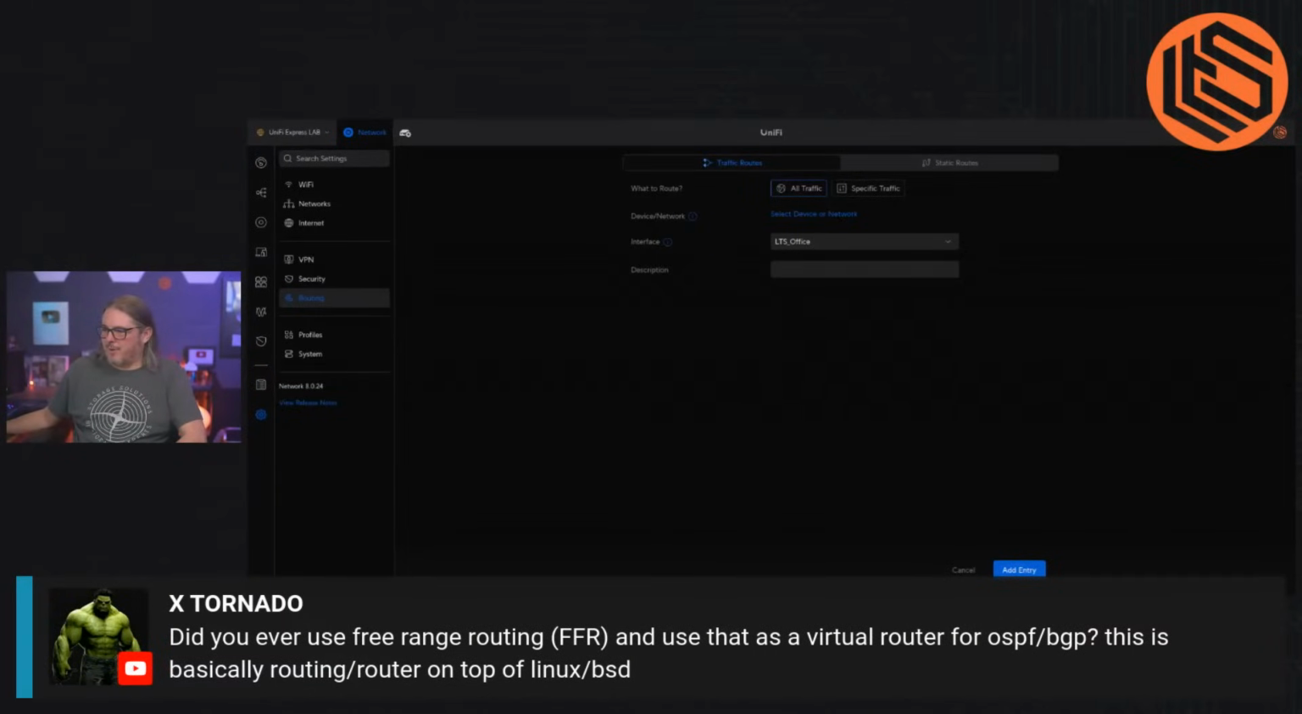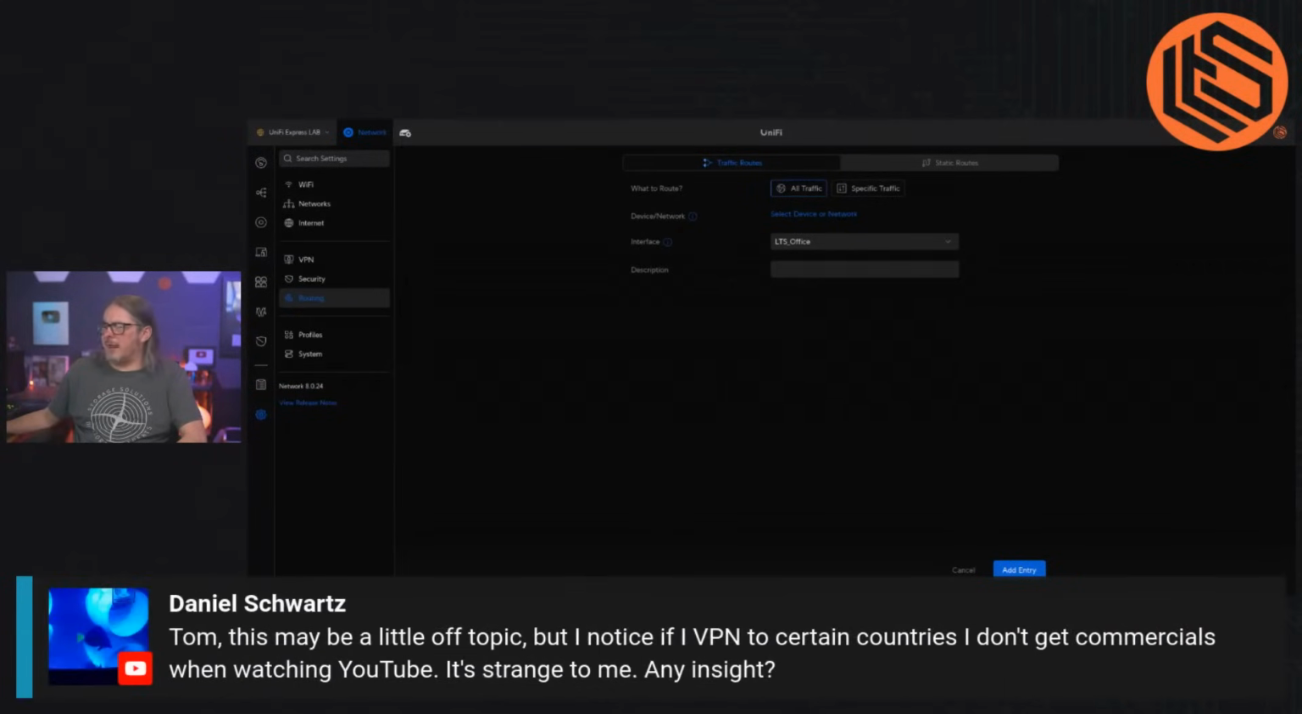Did you ever get FreeRangeRouting, use the virtual router, OSPF, BGP? Is this basically router Linux BSD? I don't use that. For what we do with our clients, I don't really have use for this. But I know with a VPN in certain countries you don't get commercials when watching YouTube. It's strange to me. Any insights?